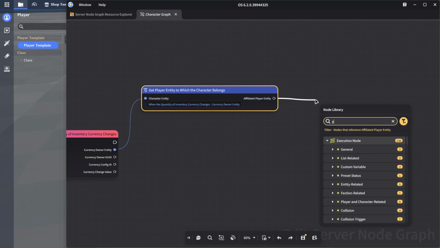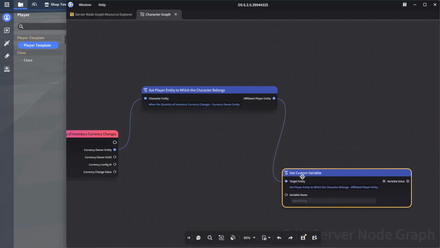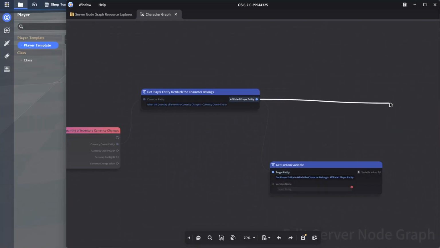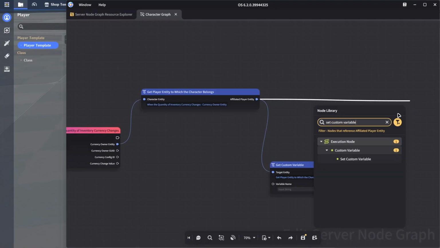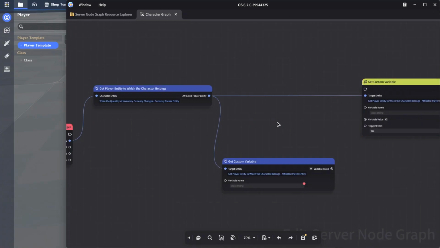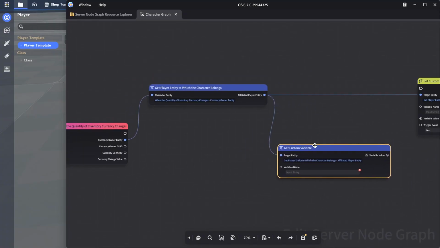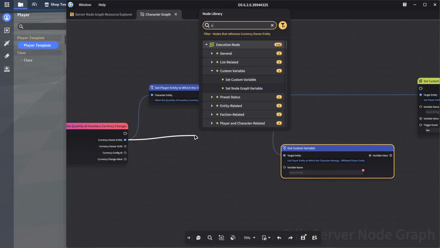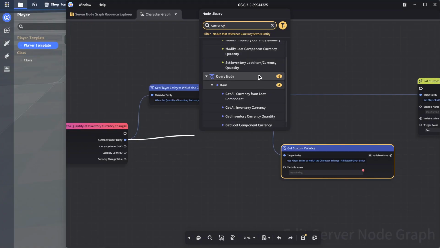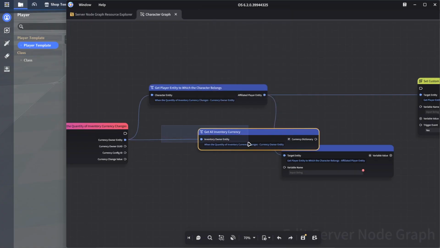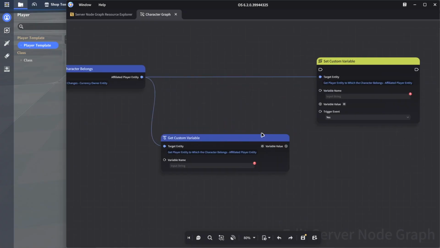And we are going to get our custom variable, because we need to know how much coin it is right now. And we need to say set custom variable. There's probably a node to get how much currency you have. Maybe get all inventory currency, but this gets all types, so let's just do this, which is easier.